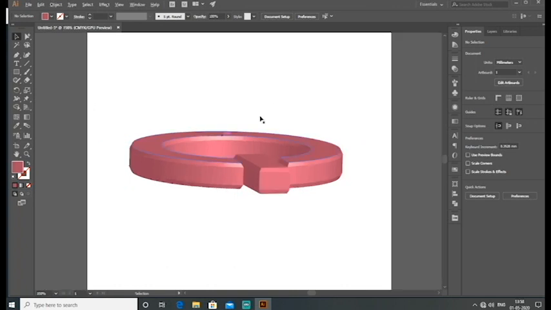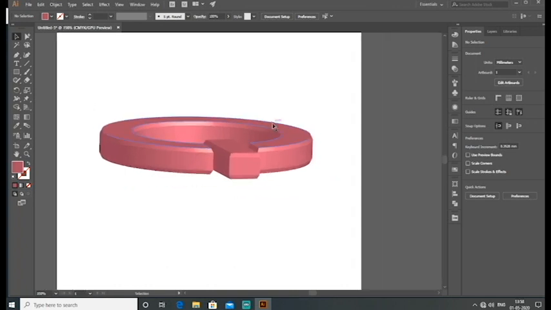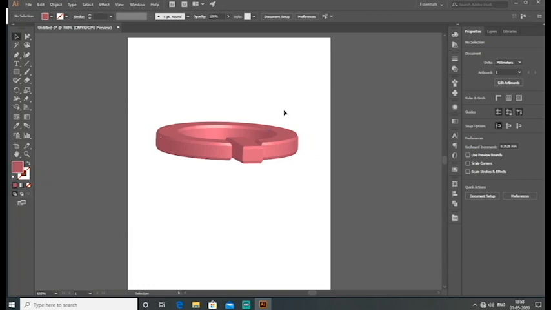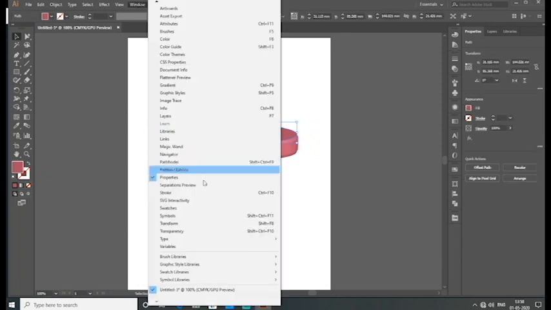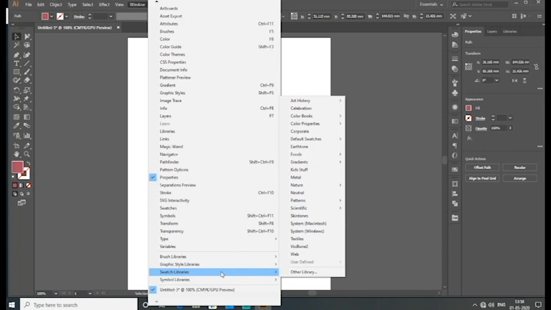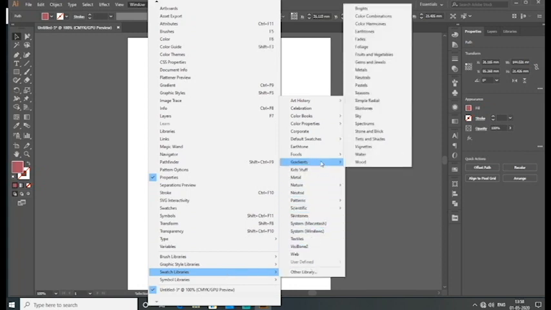Now I want to apply a gradient color, like a golden gradient color. In Adobe Illustrator there are some default gradient presets. Select the shapes and go to the Window menu and Swatches Library. There are the gradient options. Look, and we have to apply a golden color gradient.